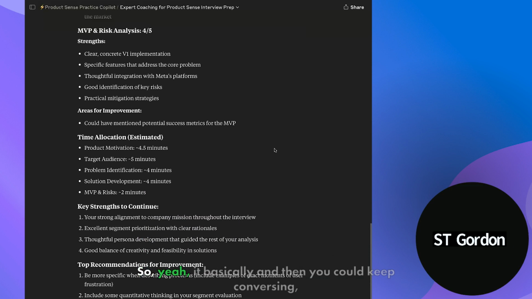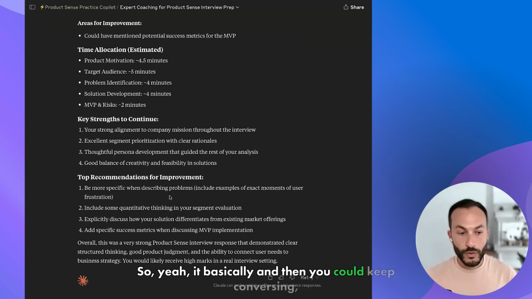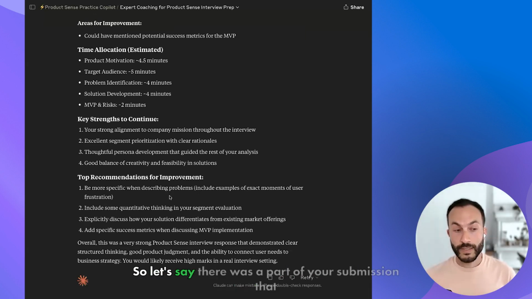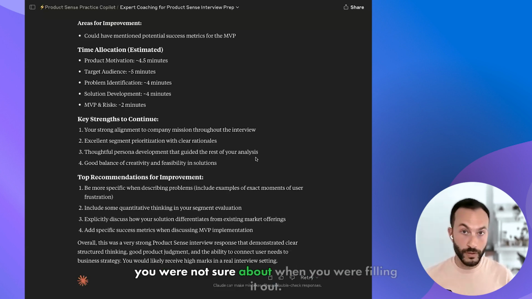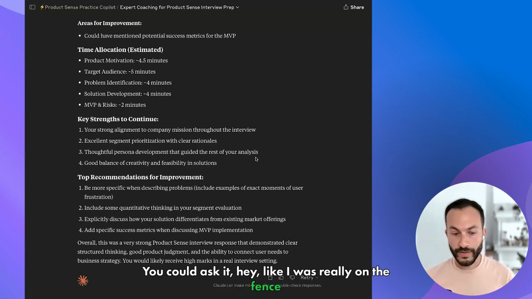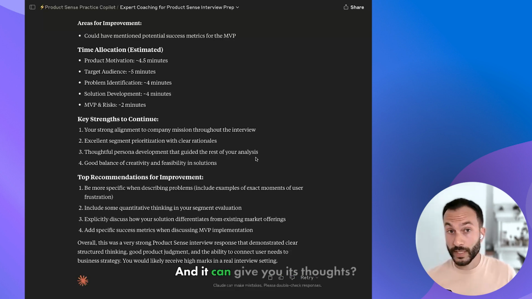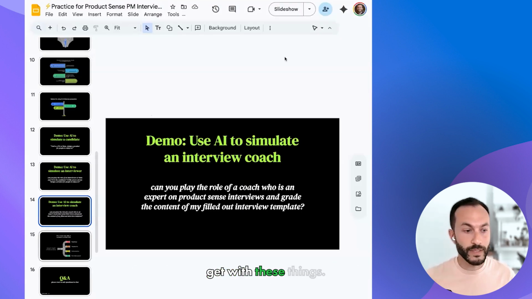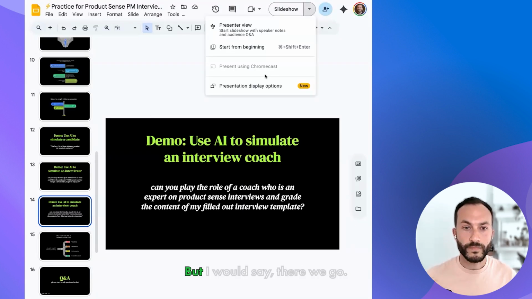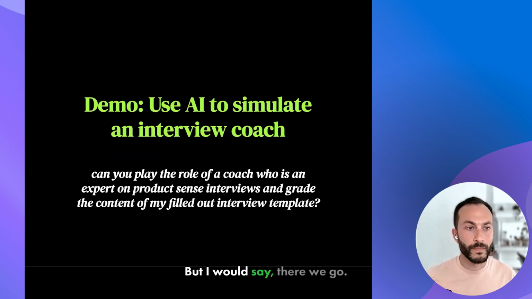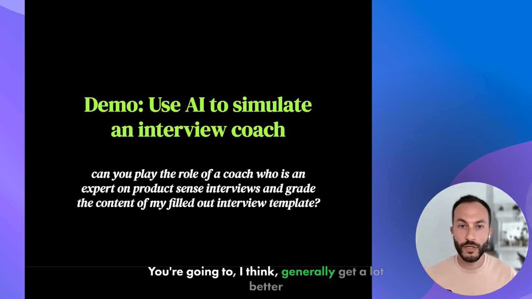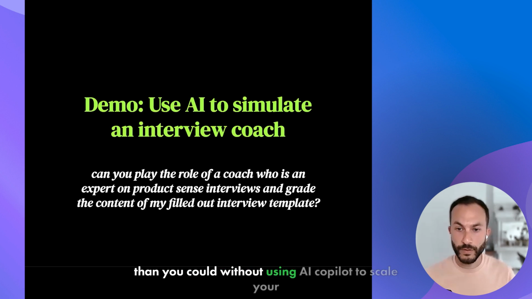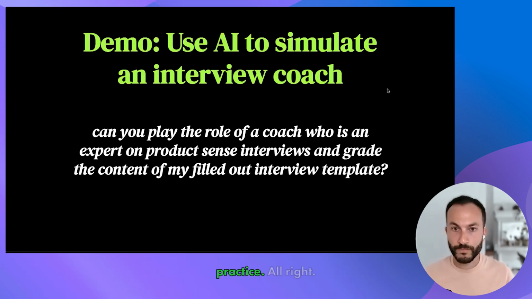And then you could keep conversing with the AI. Let's say there was a part of your submission that it said you didn't do as well on, or something that you were not sure about when you were filling it out. You could ask it, hey, I was really on the fence in this section. Would this have been a better approach? And it can give you its thoughts. It might be wrong sometimes. There's obviously the baseline of hallucinations you get with these things. But I think you're generally going to get a lot better than you could without using an AI copilot to scale your practice.